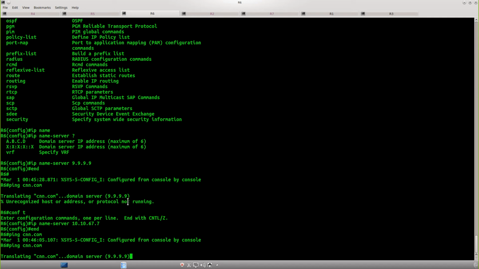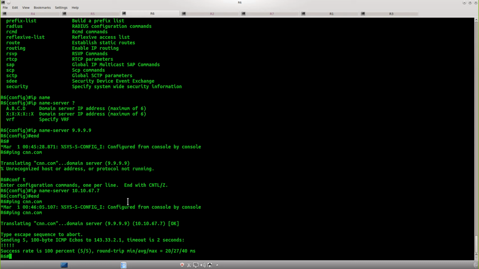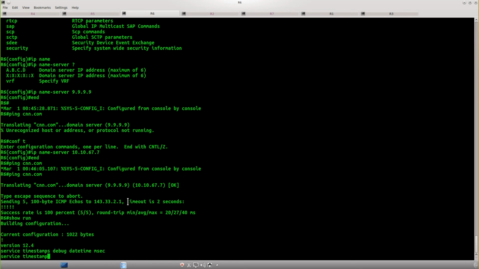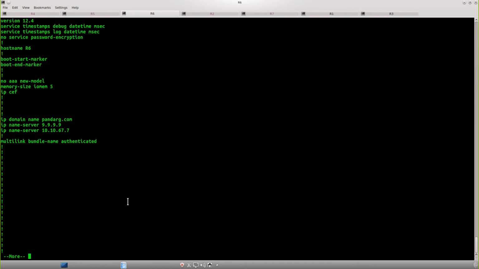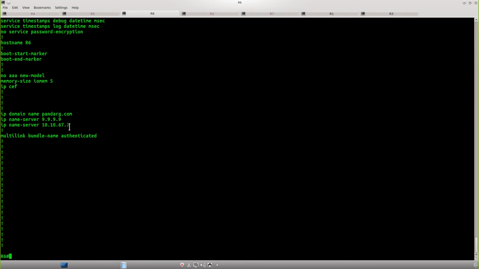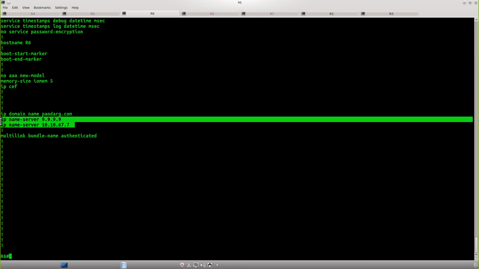You can have multiple DNS servers. Oh, and it finally reached the second one. We don't actually want that to happen. So if you show run, you'll see that I've got two name servers. You can actually have multiple ones. So it checked the first one, it bombed out, and then it checked the second one. That's just like in Windows. In Windows, you could have multiple DNS servers, a primary and a backup, usually.